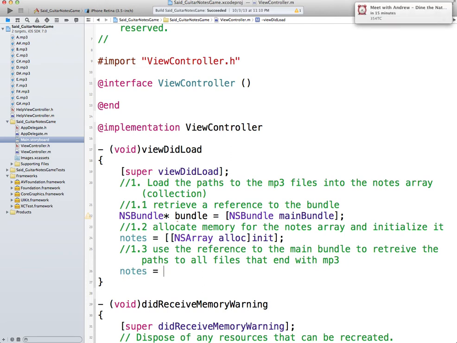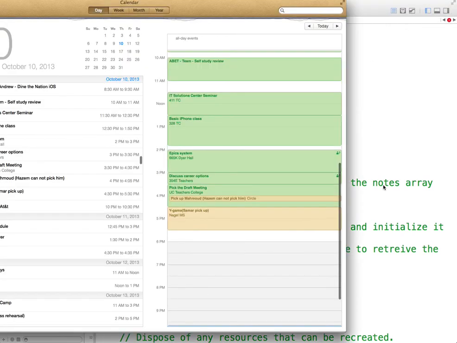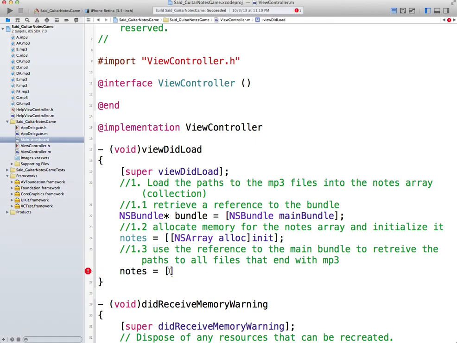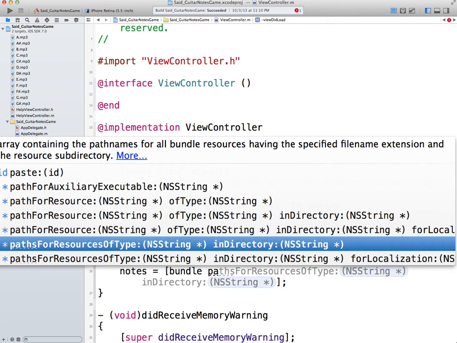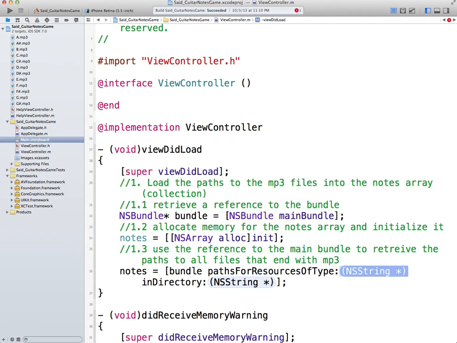So I will say that notes equal bundle, and then I use the pathsForResourcesOfType, there is one for a collection of files that returns arrays, pathsForResourcesOfType inDirectory, and we don't have a directory here, so that will be empty. So what is the type of the file, which is the extension of the files you want to load, is MP3. And what's the directory? These are not in a directory, so we retrieve this like that. So that gives me all the current files and all the 12 files that end with MP3 will be loaded into that collection.